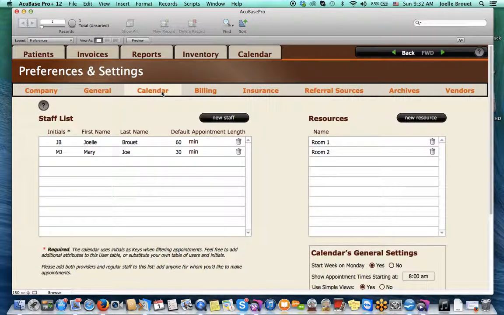On to the calendar tab. The calendar tab has some basic settings here, but you'll have more settings within the calendar file itself. So here is where you can set up your staff list with your default appointment length. Basically what that will do is that when you schedule someone from the calendar, you'll be able to select your staff member, and it will simply put an end time to your patient's appointment. So some of you may not want an end time, in which case this is not necessary to set.